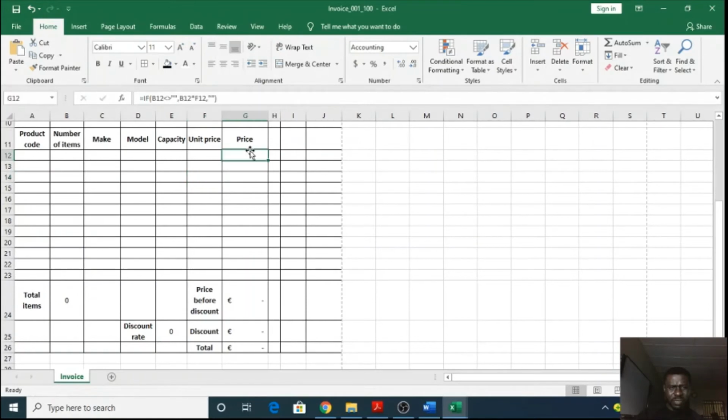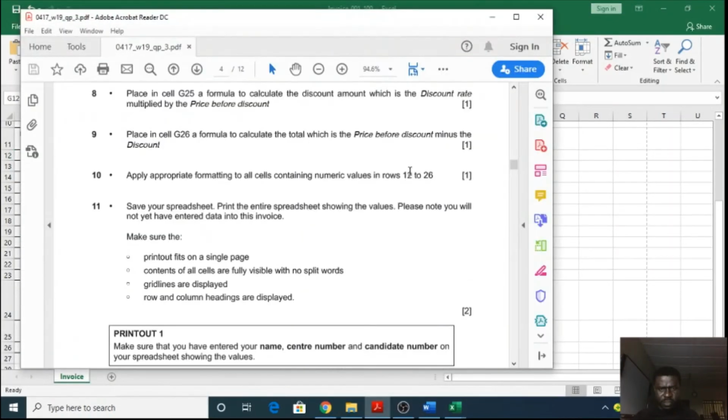I'm checking why this price is showing me nothing. Because I picked if B12. Should it be B12 or unit price? B12 or F12? Okay, it does B12. B12 times F12. Okay, let's just move on.